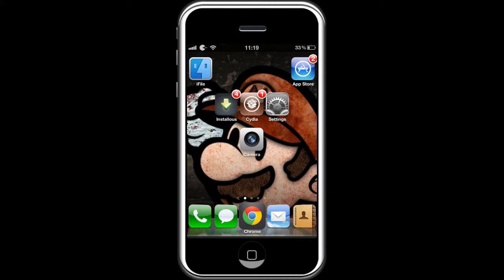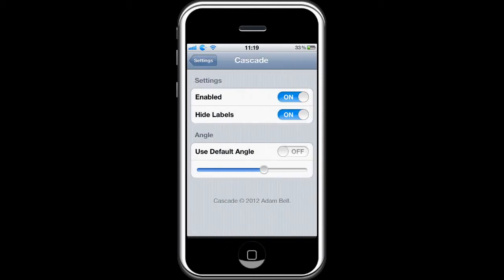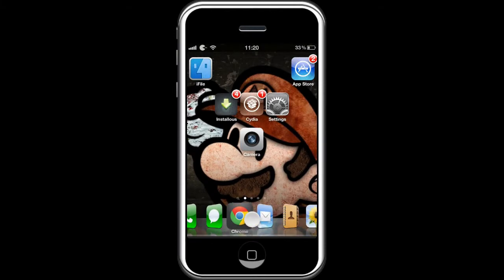Now you will see that you have the cool effect on the dock. You can change some settings as well. You can enable it or disable it. And you can set the angle as you want, as you can see right there.